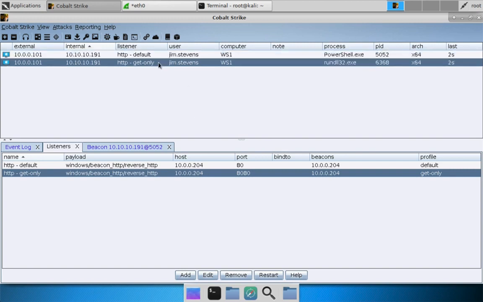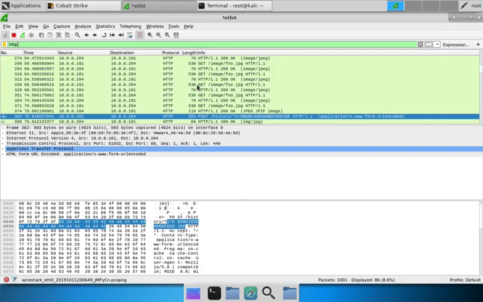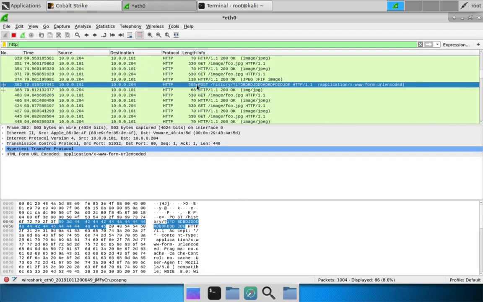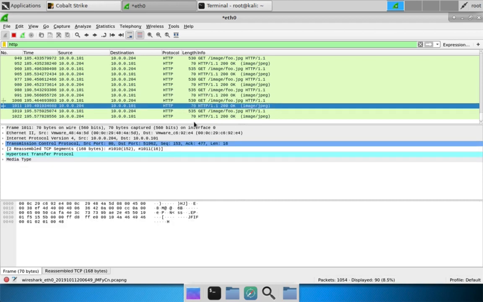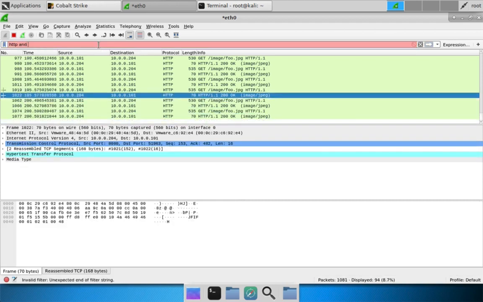You can see it's the get only listener versus the default. That's important because get only is a more constrained channel, because we're sending data back over HTTP GETs. By the way, when doing that, expect it to be about as performant as DNS text records, at least for sending data back. It can take a while. And here we can see our traffic still. Everything should be looking for foo.jpg. So I'm not that worried about that.